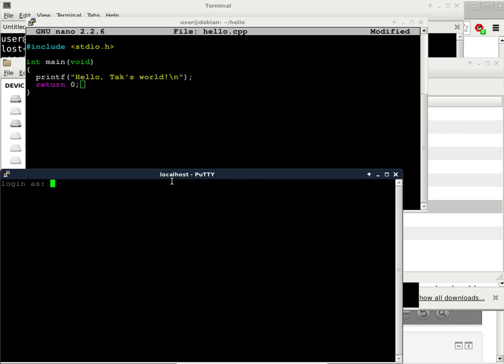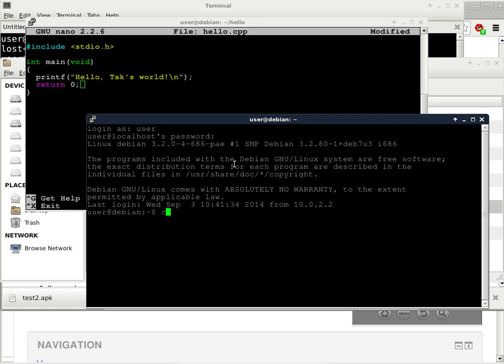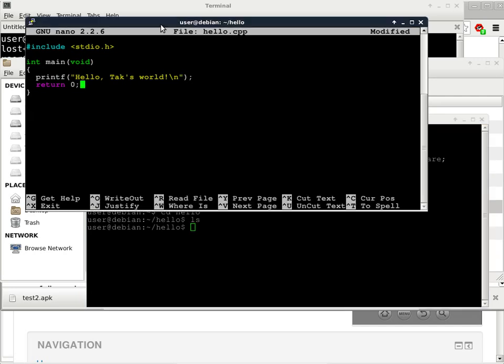And you can see that I'm opening up a second session here. I can log in as user and user again, and this time I can go to the folder called hello and just look at the content. There's nothing here because I have not saved the file from the editor yet.